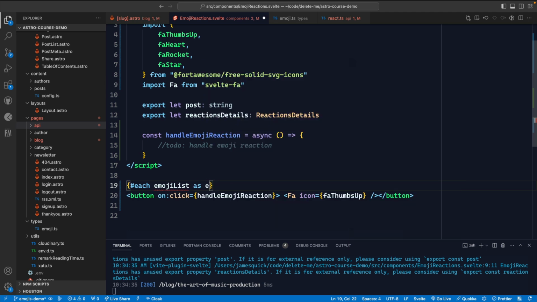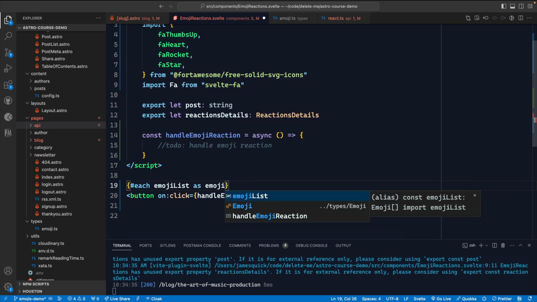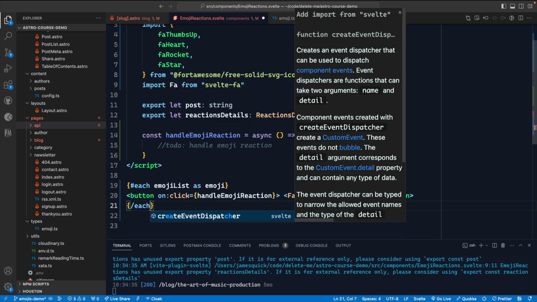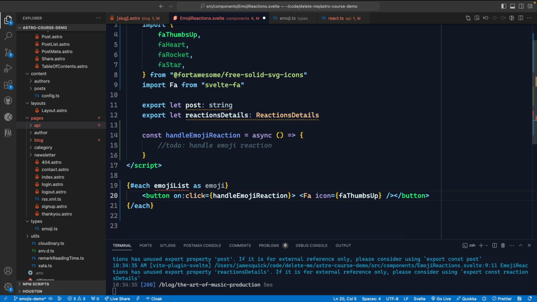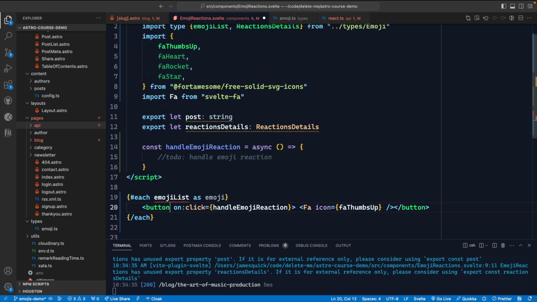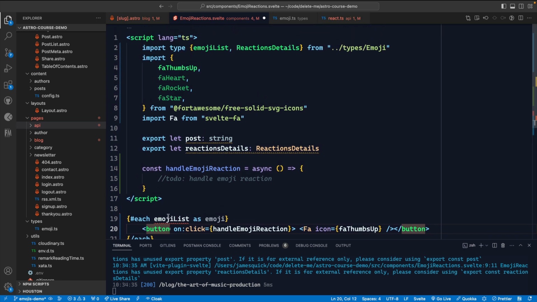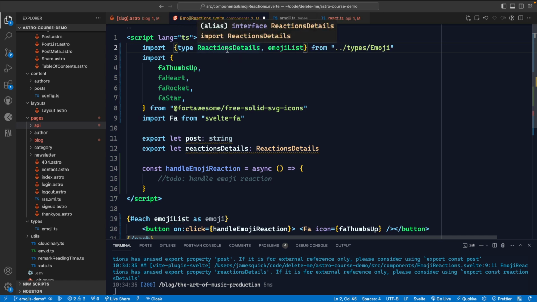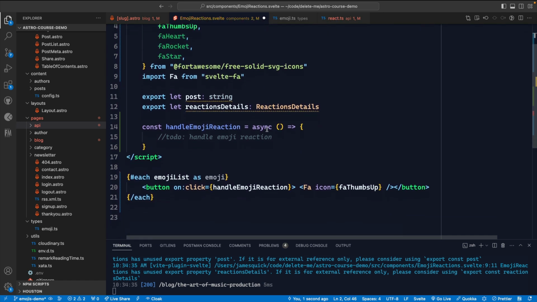And then what do we want to call the individual thing as we're iterating through? We'll call that emoji. Now we can close this out with a closing each tag, and then we can give this a little space. And I don't know if we imported our emoji list, and I think we imported this incorrectly as a type. So this will need to be imported like this. So specifically the reaction details is a type and then emoji list is not.